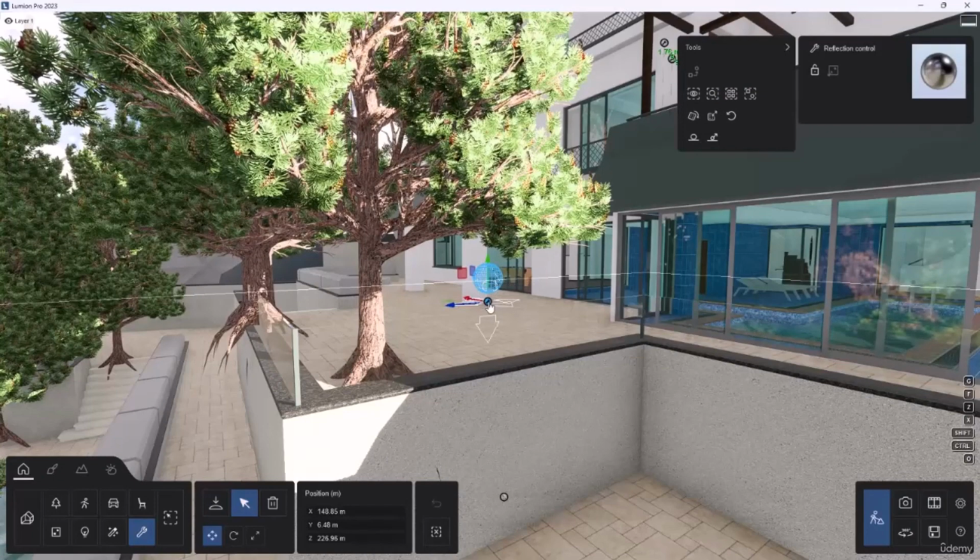Well, you can use it in a big and humongous project, and you have some items which are far away from your project and you want their reflection on your glasses and whatever you have.